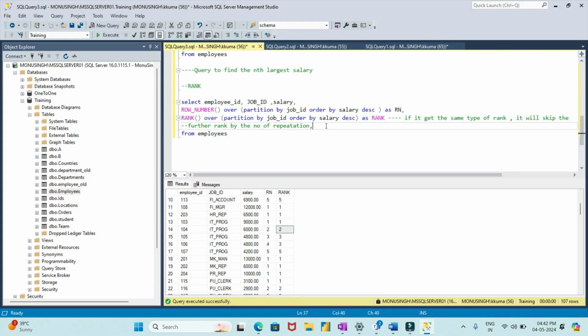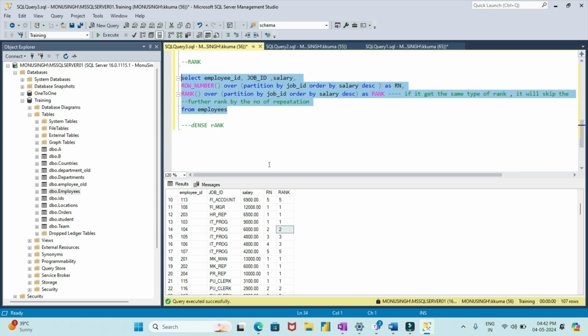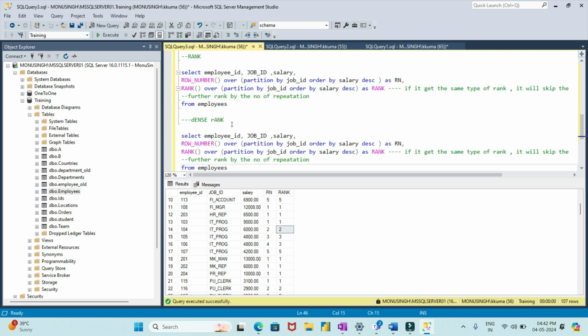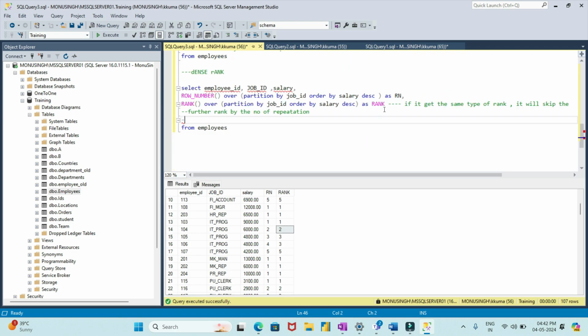So we have another Windows function called dense rank. Now you will get to know how this particular dense rank is different from this, and this is very useful actually. If I'm using the same rank function, and instead of rank, I'm just putting dense underscore rank here.